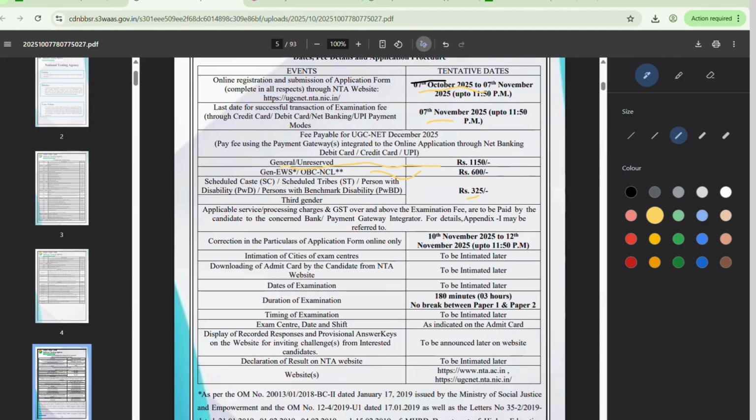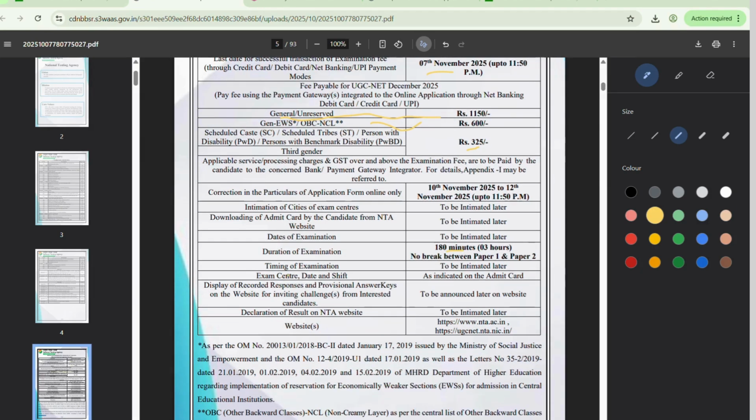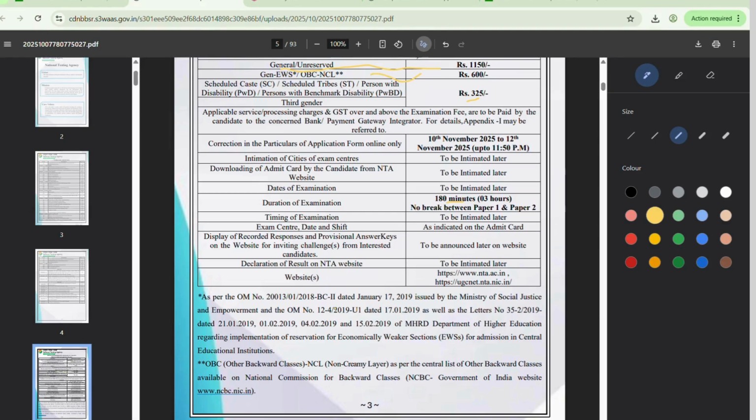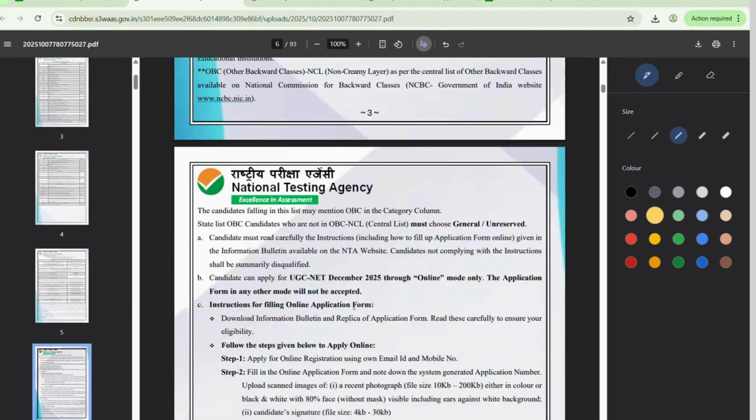The next important thing is that you can file any correction for the application form from 10 November to 12 November. The exam duration will be 180 minutes, that is 3 hours. There is no criterion that in 1 hour you have to attempt paper one and in 2 hours paper two. You can switch between paper one and paper two easily. Date and timings will be intimated later. Mainly it will be at the end of December, possibly, or in early January. It will be scheduled early, so be prepared for the exam.